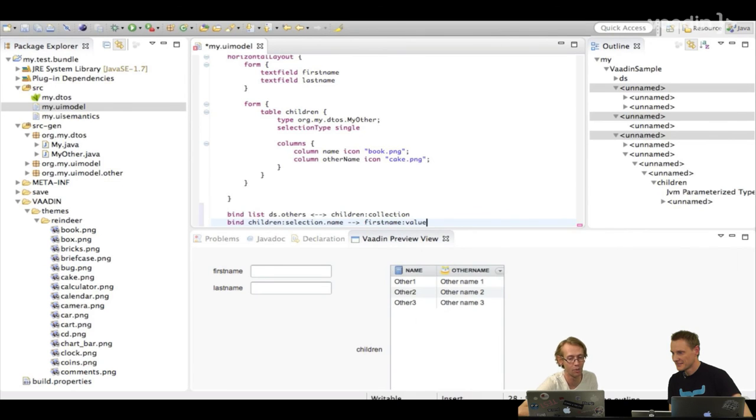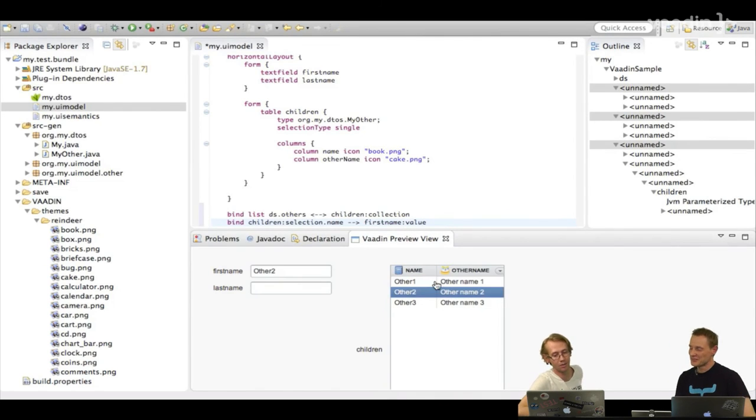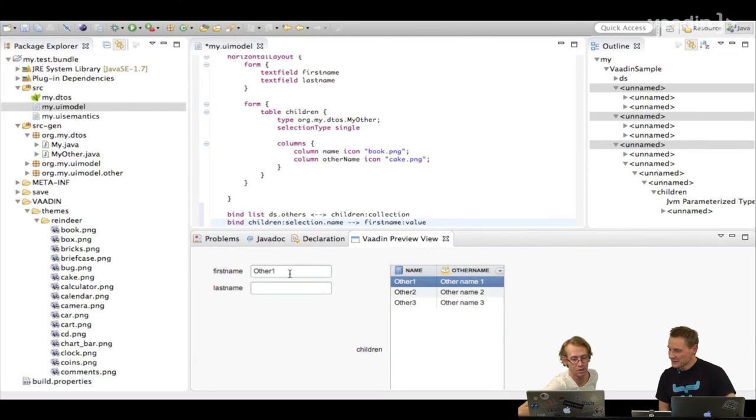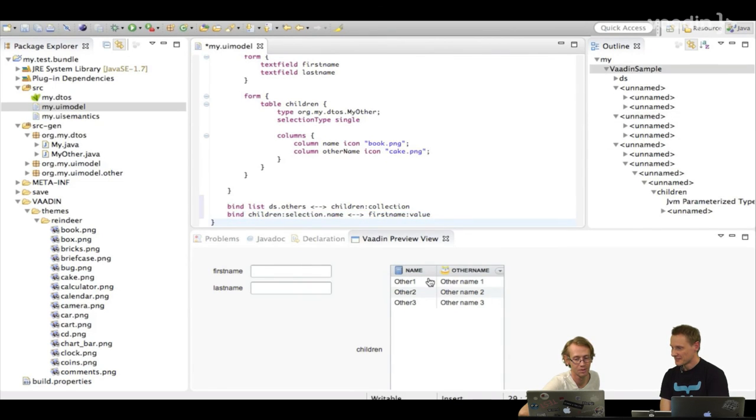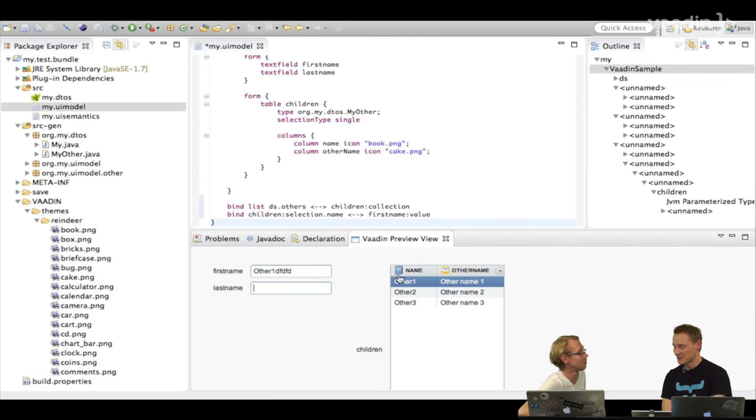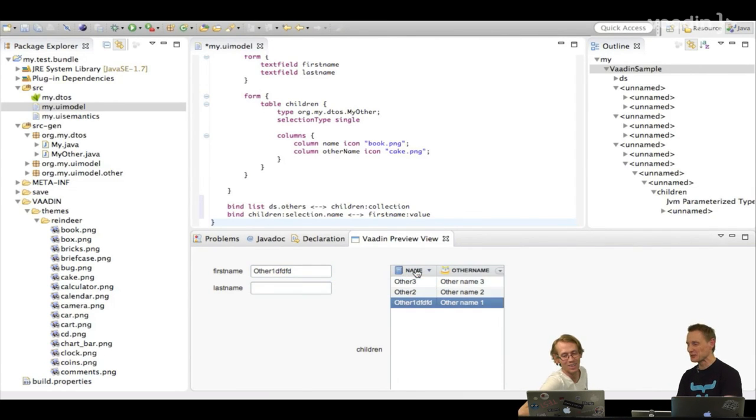Now we have implemented a master detail dialogue. So it's a real-time data binding. Now we're trying to change the first name and we will see nothing happens. It's a one-way binding. We have to make it a two-way, bi-directional binding. Now it's actually working. That's a quick way to do that.